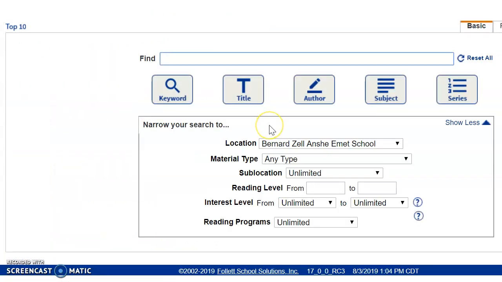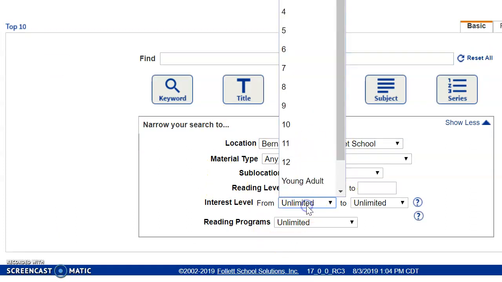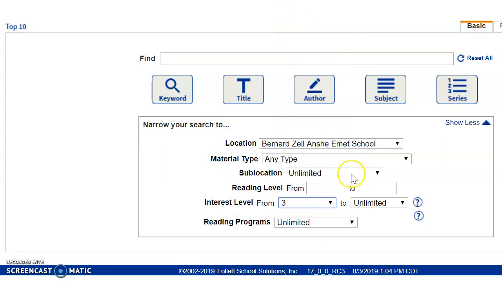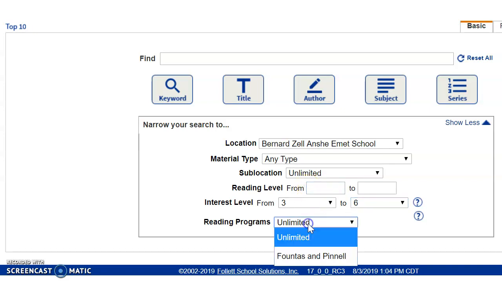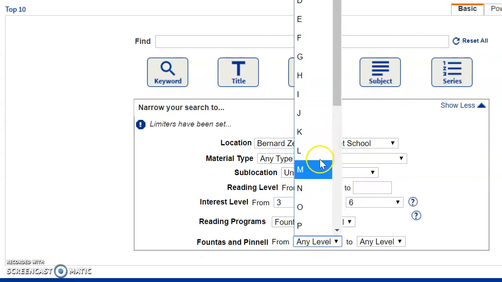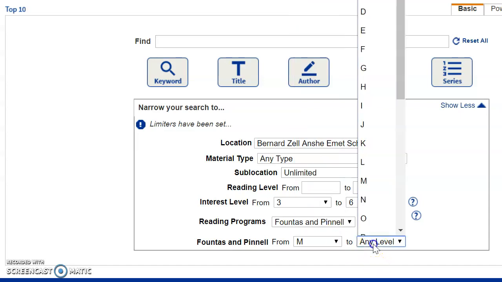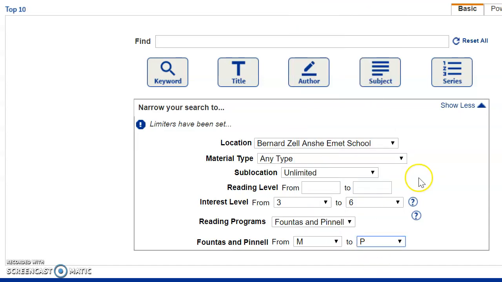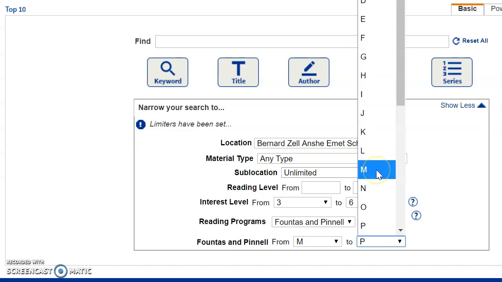The next thing I wanted to share about our catalog is you can actually change the interest levels depending on your student's reading level. So let's say I had a 3rd grader who was reading at a certain level. So maybe interest level, I often see a book in Follett cataloged as grades 3 through 6. I'm going to then change it to F&P, which is what we use. And any level, mostly I see a lot of M's, N's, O's, and P's. So M through P, grades 3 through 6. And then I'm going to hit enter.